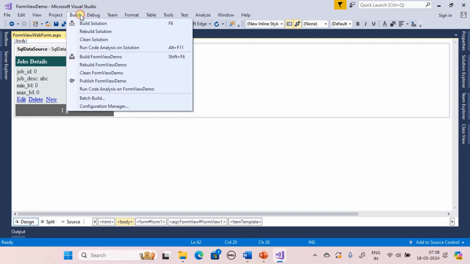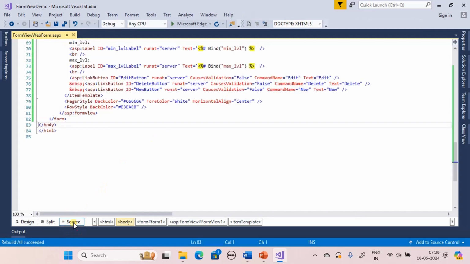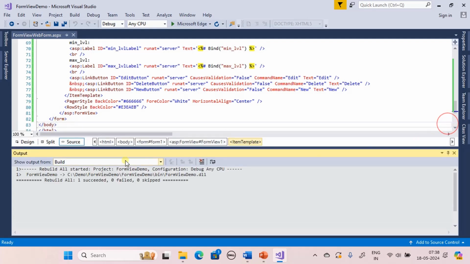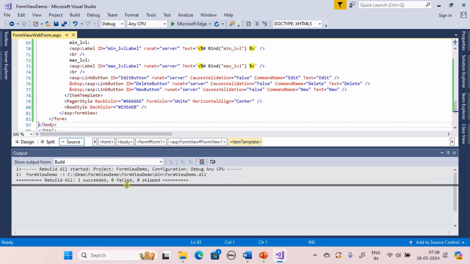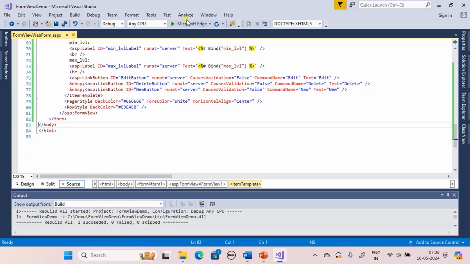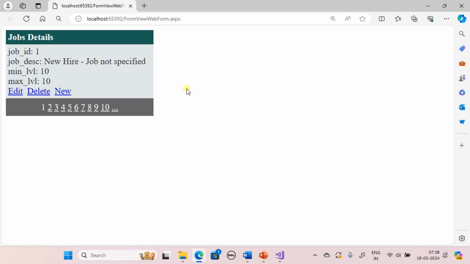And we will rebuild the solution. So here rebuild all succeeded. Now we can run the form. So if you see, this is how the default form gets displayed. You can navigate through the records.